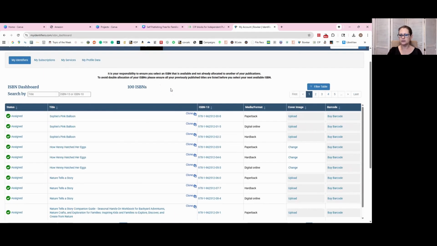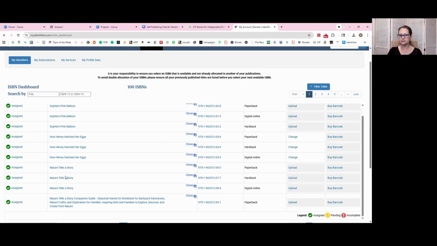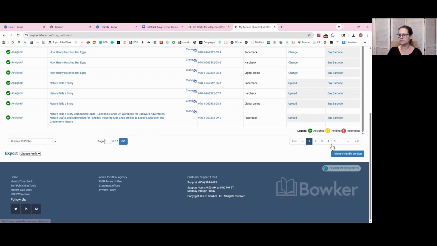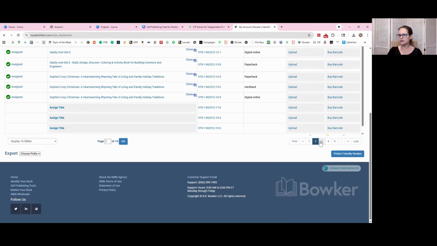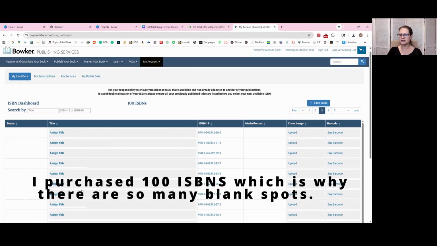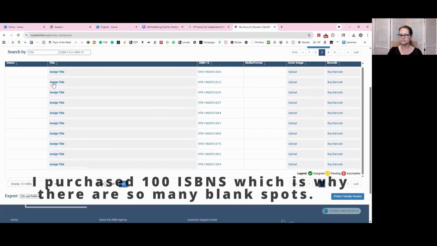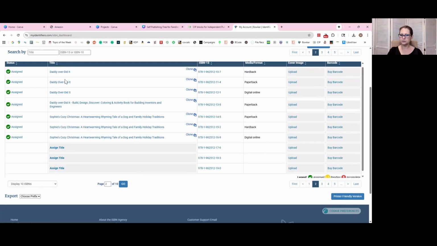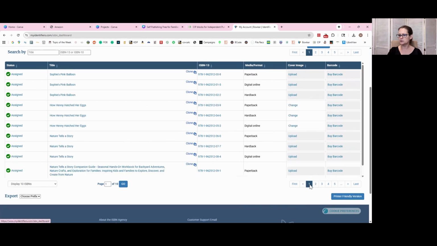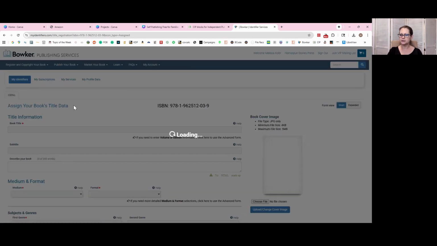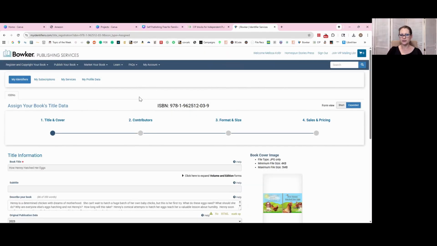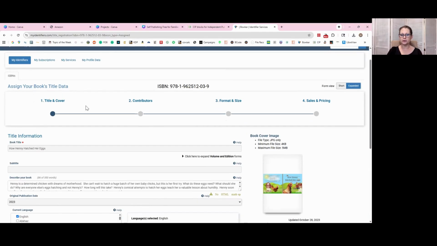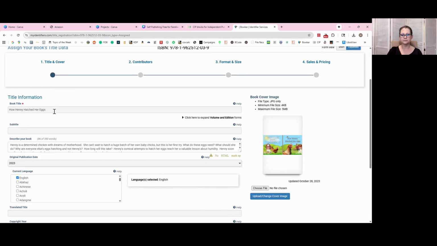These are all of the ones that I've used already, different ones all along the side here. But then if you look, you'll have all of these blank spots here where you can assign a title. I'm just going to go into one of the first ones that I had here. For example, How Henny Hatched Her Eggs. This is the ISBN. Now it wants you to enter all your information. So what's your book title? Mine was How Henny Hatched Her Eggs. So I put that there.